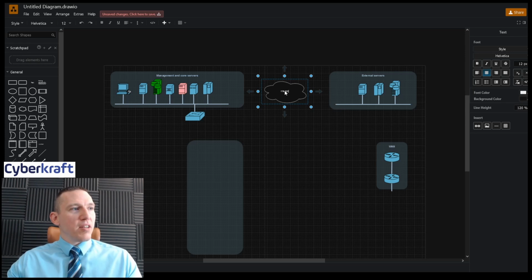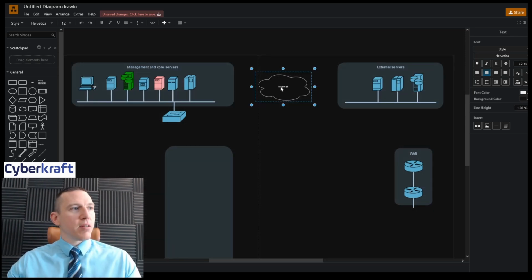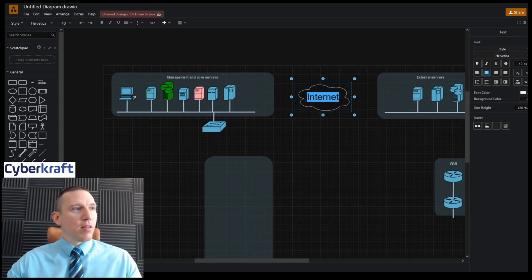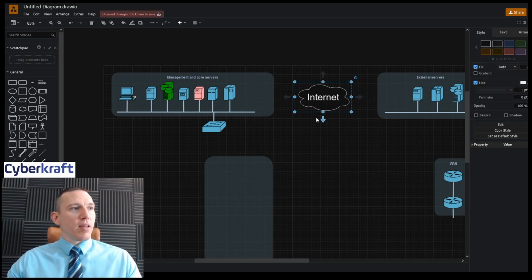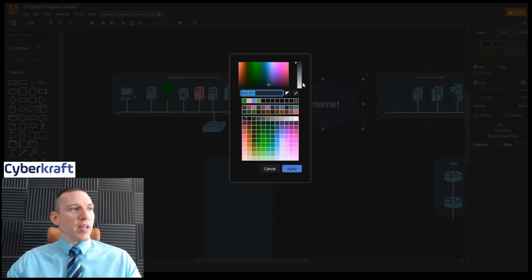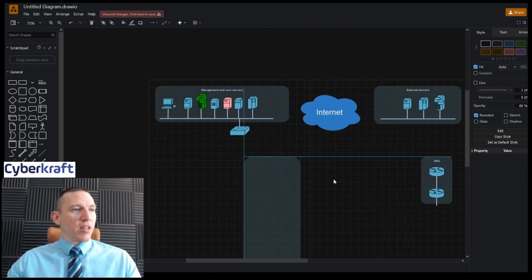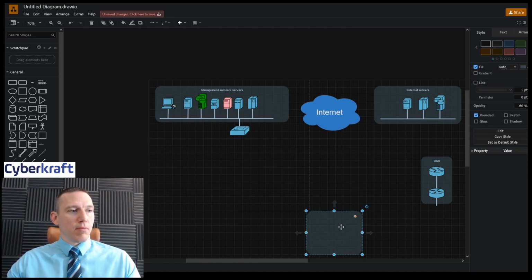Now I could just write directly in there, internet. Now that's a little small, right? So let's bump that up. Bump up the font. Let's do 40. I think that's good. Let's make that a little larger. We can also make that blue. Let's make it like a lighter blue. Okay, that's the internet. And say anything coming to the internet is going to go into a DMZ.